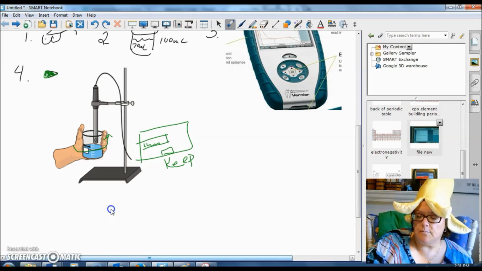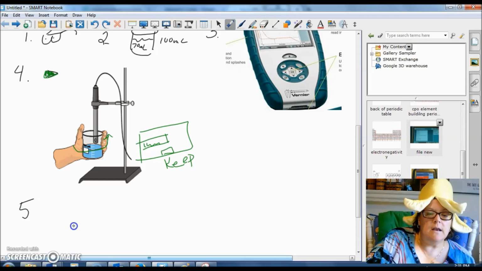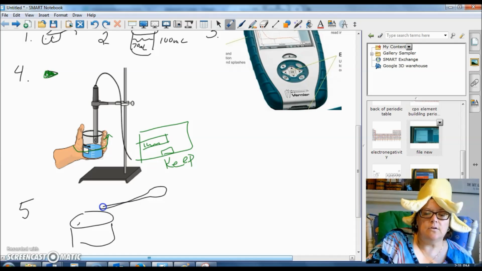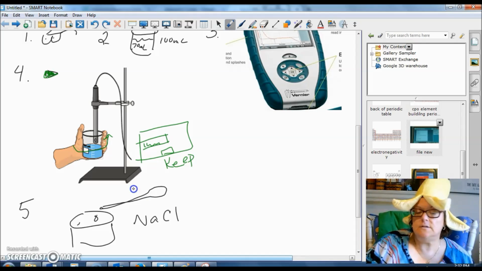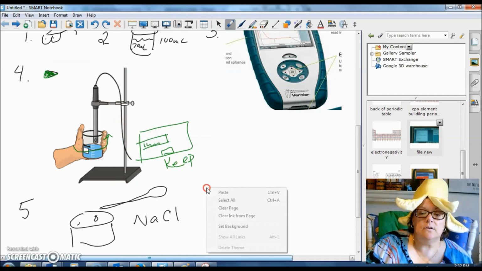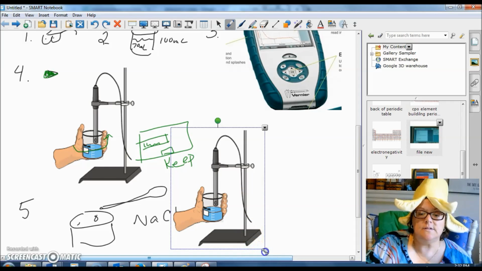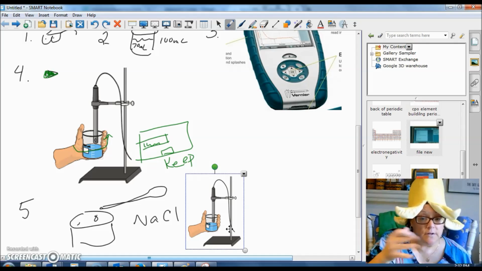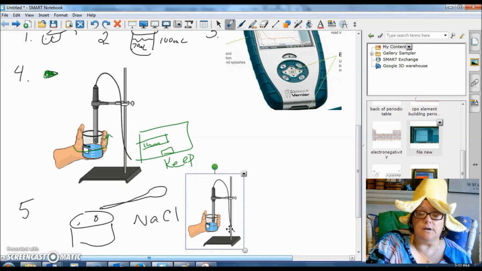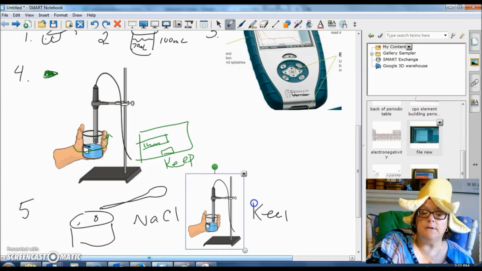Then, for step 5, now you're going to add 1 drop of saline solution. So you're going to use a pipette, and you're going to drop 1 drop, and we'll start with sodium chloride, to your distilled water, and then you will repeat using this setup. You will raise the beaker up onto the probe, stir it around a little bit, let it stabilize, and then you'll hit keep and keep the data.